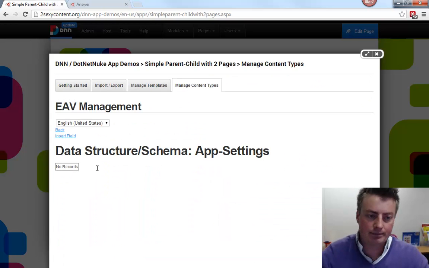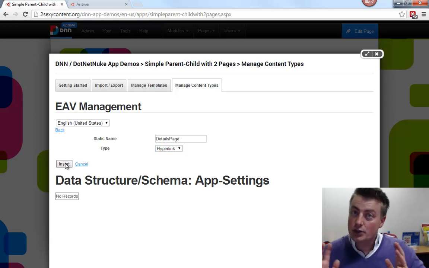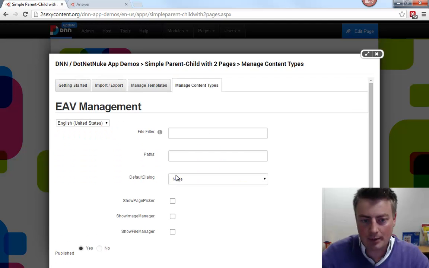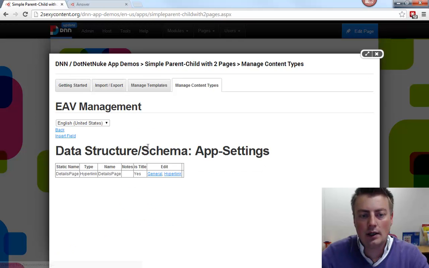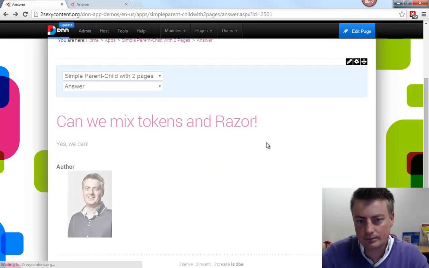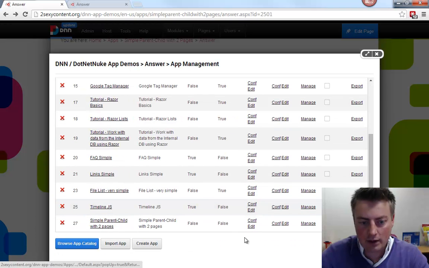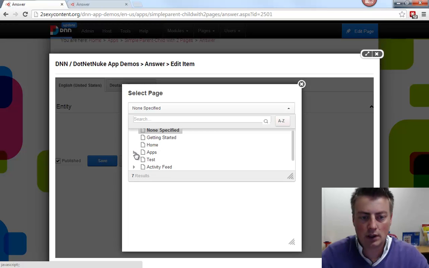This may be going a bit quickly, but trust me, I can go in and say my app has a setting called the details page, and this is a hyperlink, and we would like to make a central configuration where the details will be found, okay? So let's just quickly tell them that this hyperlink is a page picker. And we can now, in our management system, go into the app management and add the information. We're going to edit this. The details page is here on the answer.